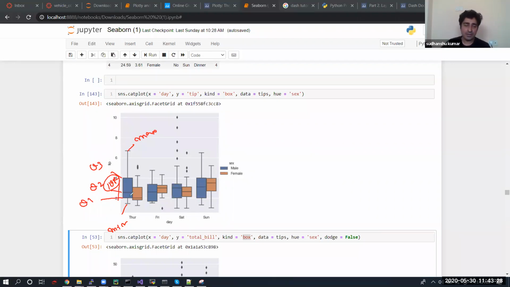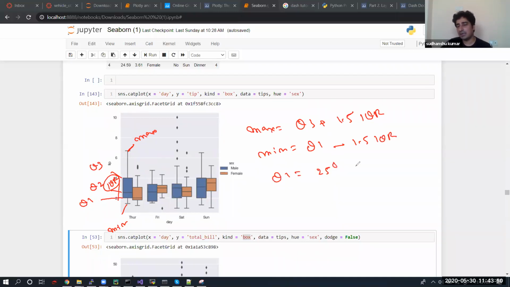So here you will be able to find that it represents a maximum, and as we have discussed, the formula for maximum is Q3 plus 1.5 times the IQR. Minimum is, again I'm just going to repeat it, Q1 minus 1.5 times the IQR. And Q1 is the 25th percentile. I'm assuming that you all are very clear about the 25th percentile. It's not 25% of the data. It's the 25th percentile, the 25th percentage of the indexes of the data. Q2 I can represent as the median or the 50th percentile. And Q3 is, I would say, the 75th percentile.